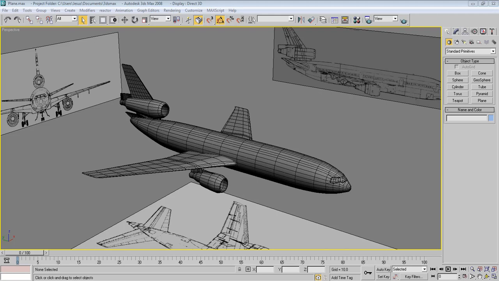I am part 3 of the plane tutorial series. So in this part I'm going to continue modeling the plane, and I'm going to apply the textures and rendering with V-Ray 2. So it's gonna be a lot of fun, so be sure to stay with me.